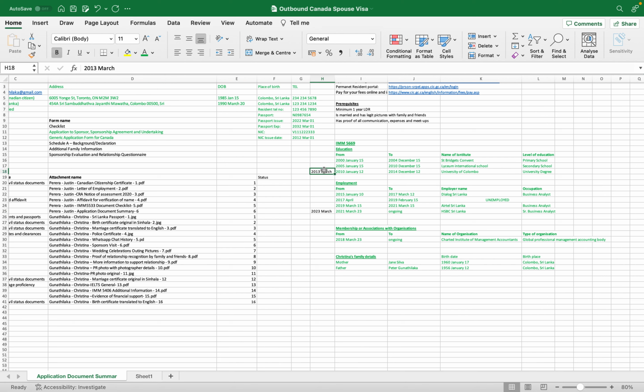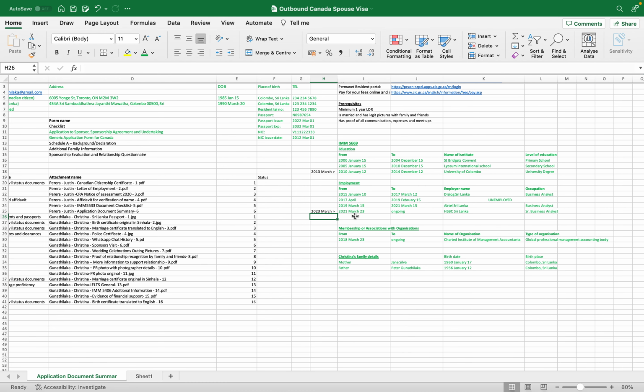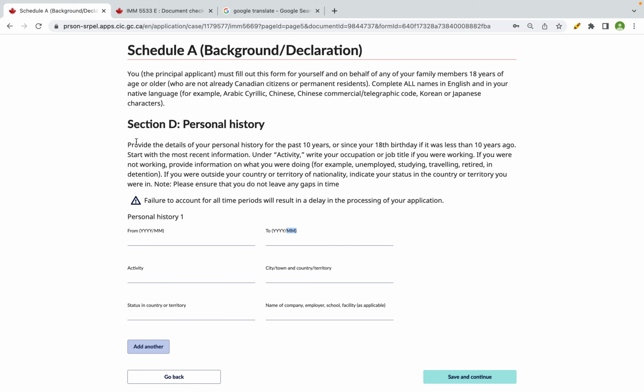Okay, so basically you have to note these details on our application. Build your case exactly like this. Okay, because this is asking details of your personal history for the past 10 years since your 18th birthday. If it was less than 10 years ago, start with the most recent information.